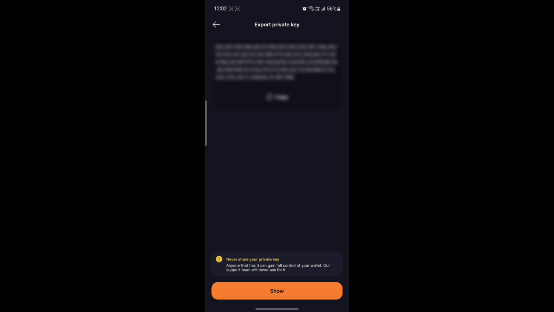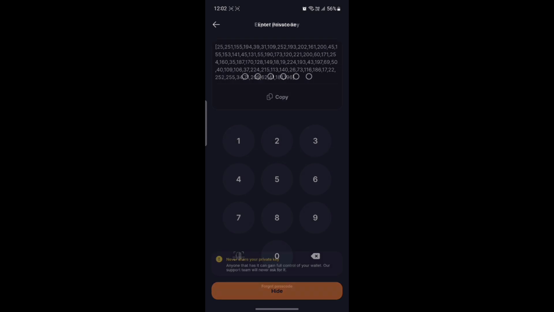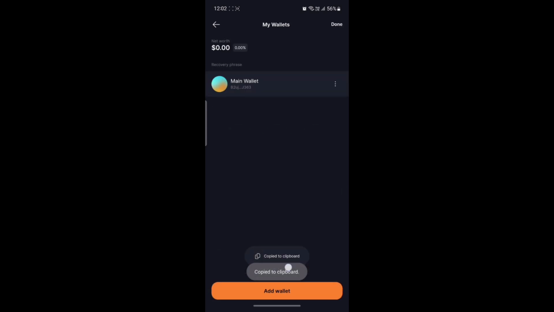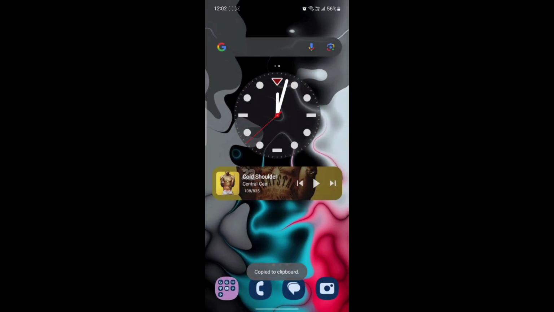Make sure to never show your private key to anyone that has it. It can gain full control of your wallet. So just go ahead and copy the code. Once you see the code, you can just go ahead and copy it and paste it. So this is how easy it is to explore the Solflare wallet private key.